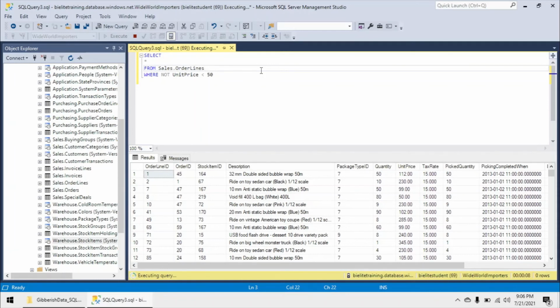Those are the basic keywords in order to filter down your data set. Pretty easy to do, just remember to put it after the from clause. So it goes, as we've learned so far, select, from, and where. We're going to be adding more and more clauses to our SQL query, but these are the three that we know so far.